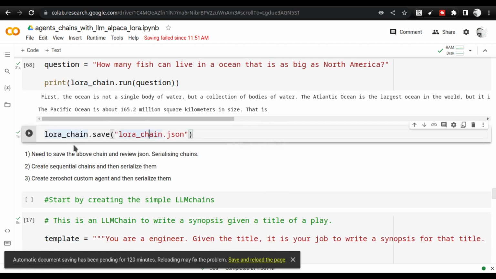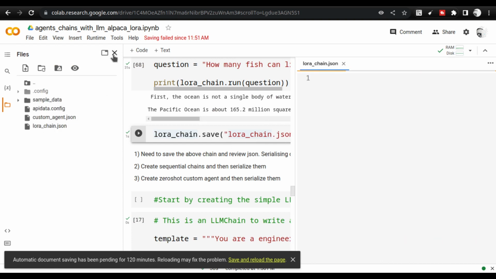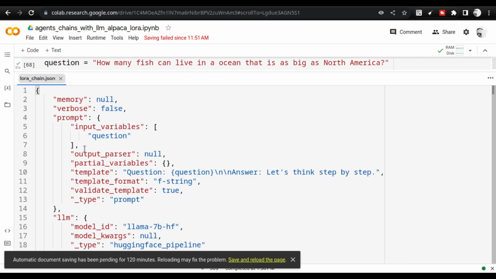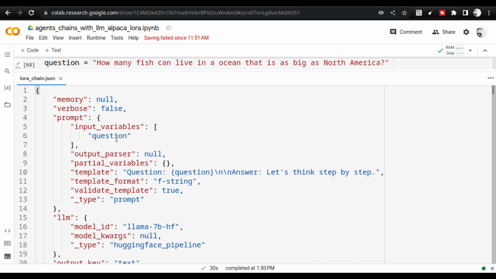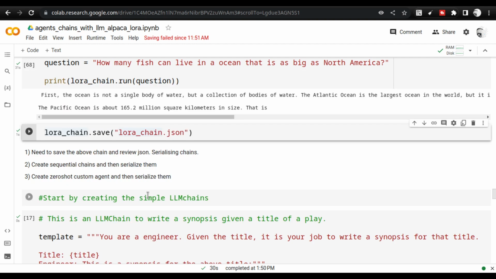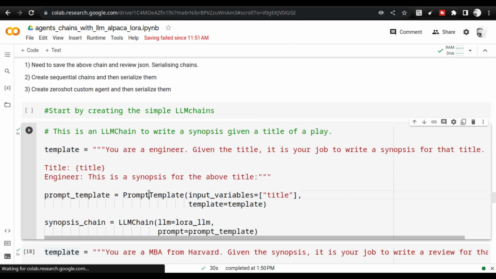So we will see how the JSON file is. If you take a look at the JSON file which is created here, let me move to the next pane. Here you see the input variables. It is very similar to what we saw in the LangChain hub, right? It has the prompts, and here you see the model ID, the LLM. The model ID is different, Llama 7 billion HF, and you see the Hugging Face pipeline in place of OpenAI. This is what we were after. We are able to create our own agents and our own chains using open source models. You can also try that out.